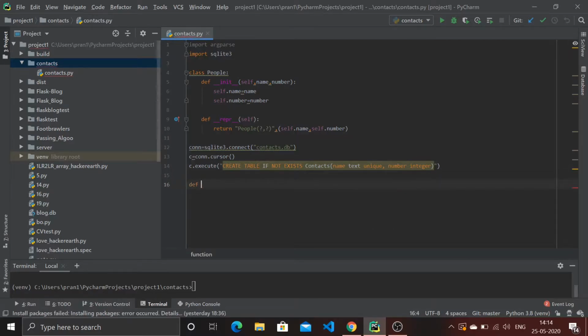Now let's create some functions for adding the contact, for searching contact, and for removing the contacts. So the first function we want to create is add contact. We're going to pass an object of the class people. You don't want to close the connection every time, so we use something like with con. Whatever you write in the indentation, it will close after the indentation exits.